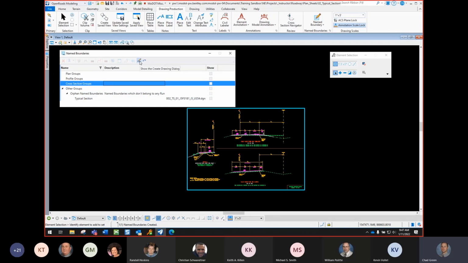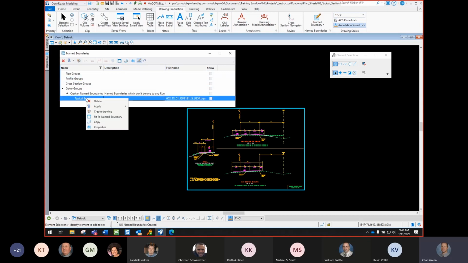Okay, like I said, make sure the show create drawing dialog box is toggled on, like it is now. And then over that named boundary, we're going to go ahead and right click over it. There's an option that says create drawing. And this will create our sheet model and our drawing model.